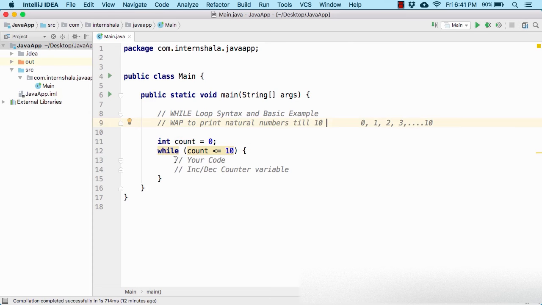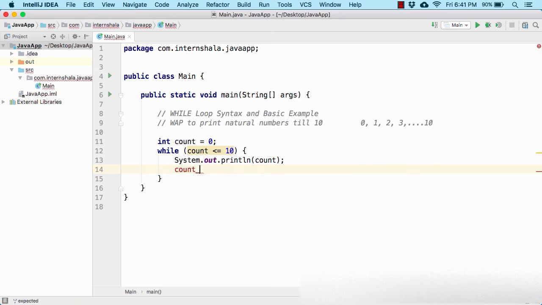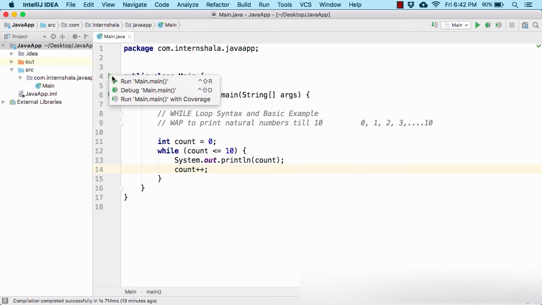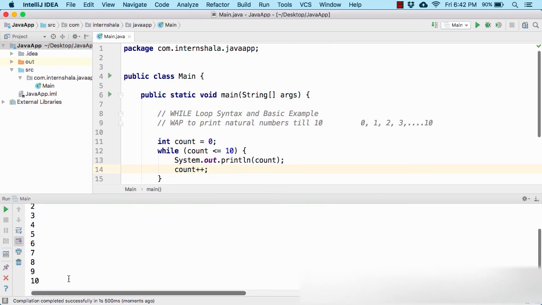And then our code. Now our code will be a simple print statement. So simply print out the count variable. Now instead of this comment, let us use count plus plus. That will increment our counter variable by 1 each time we iterate through our loop. Let us now run the code and see what happens. So there we go, in our output we have 0, 1, 2 till 10, right?